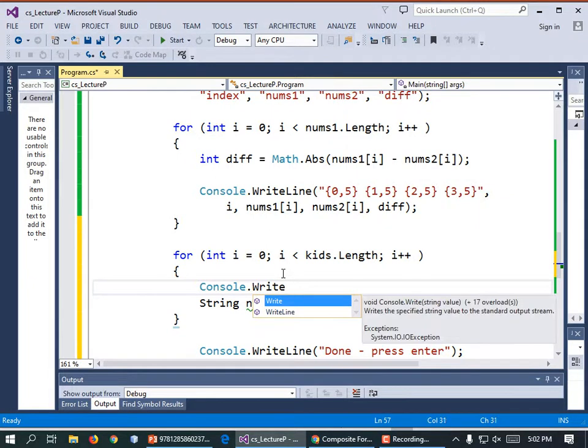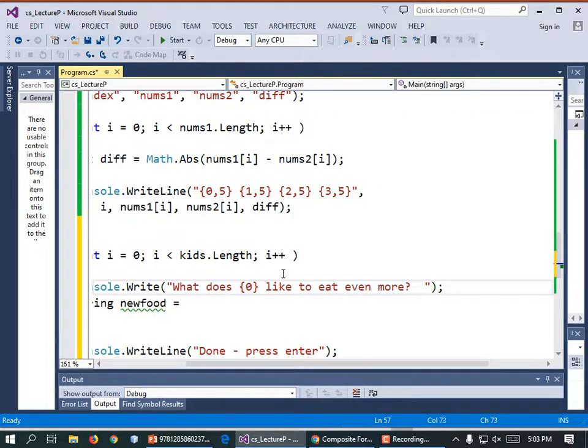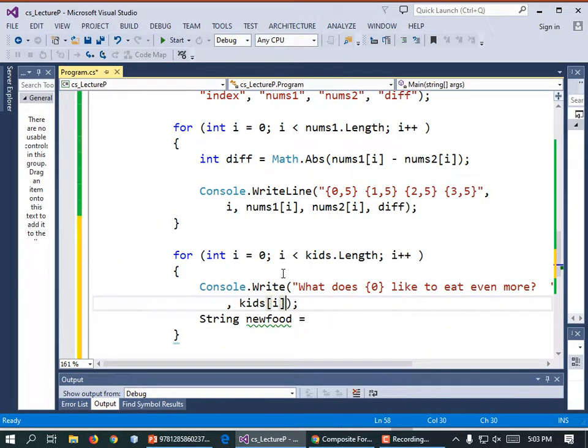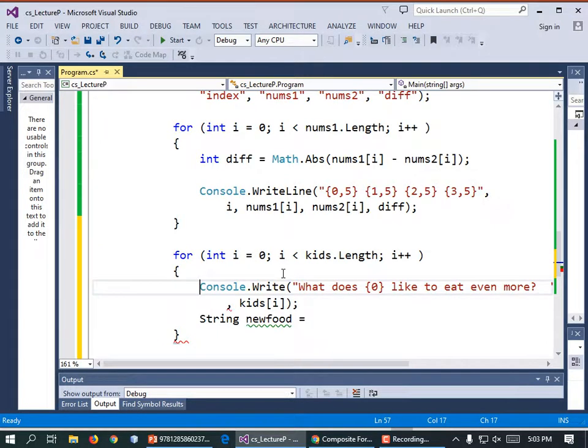So Console.Write, parentheses, quote, what does, placeholder 0, like to eat? Even more, question mark, space, end quote, in parentheses, semicolon, and after the quote before the parentheses, comma, kids subscript i. I should have left the comma right there, but I had a comma there, so remove that, that's just personal preference.